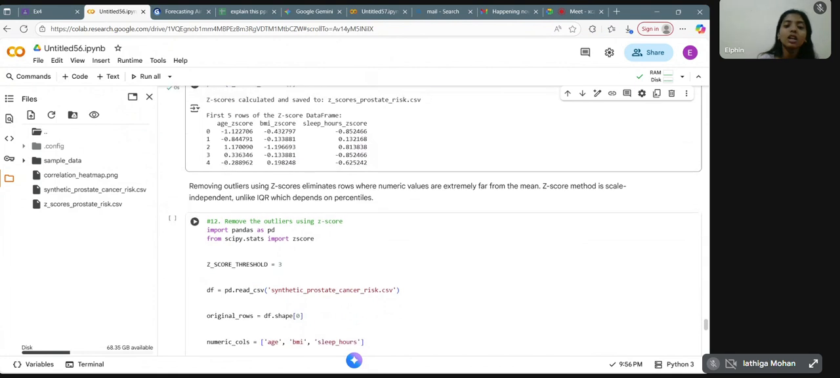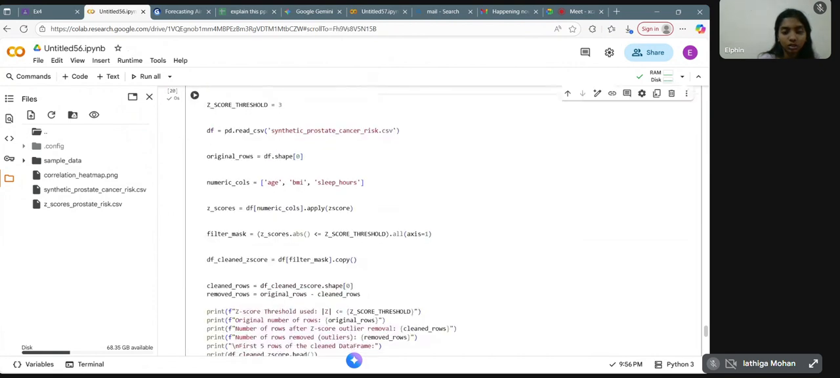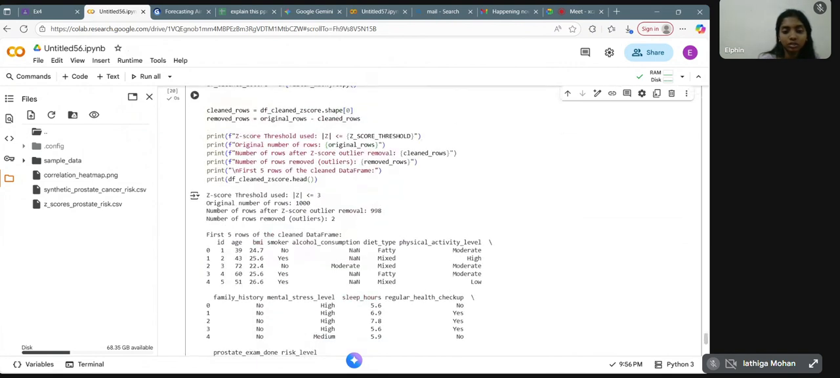Next question. Remove the outliers using z-score. Removing outliers using z-score eliminates rows where numeric values are extremely far from the mean. The z-score method is scale independent, unlike IQR, which depends on percentiles. I would like to run this code. So here you see the original number of rows, the rows after z-score outlier removal, and the number of rows removed.